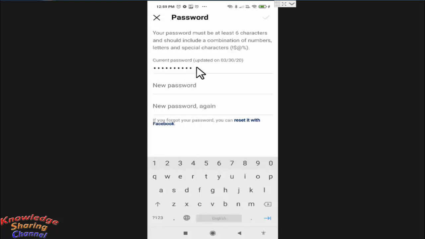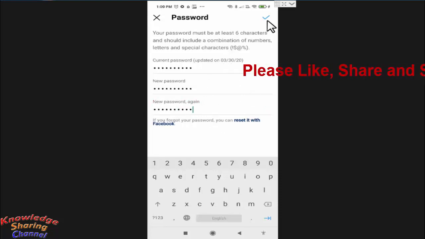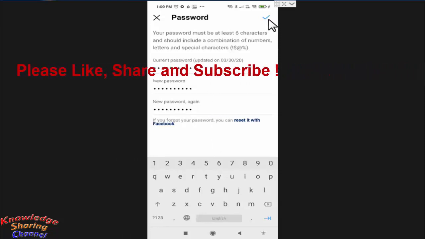Now after entering the current password, press on new password. Now here you need to enter your new password. Now after entering the new password, you need to enter the new password again. Now after providing the details, you simply need to press on this tick icon and your password will be reset.